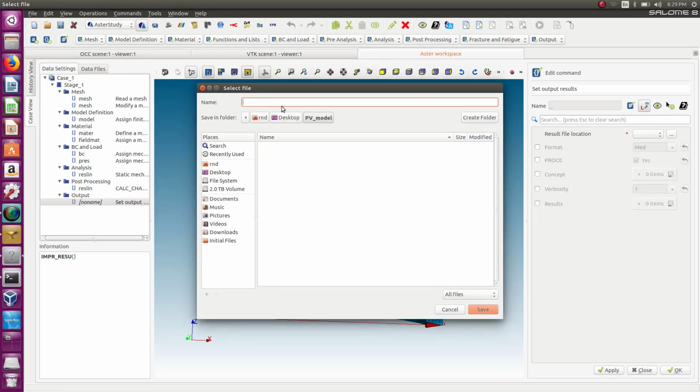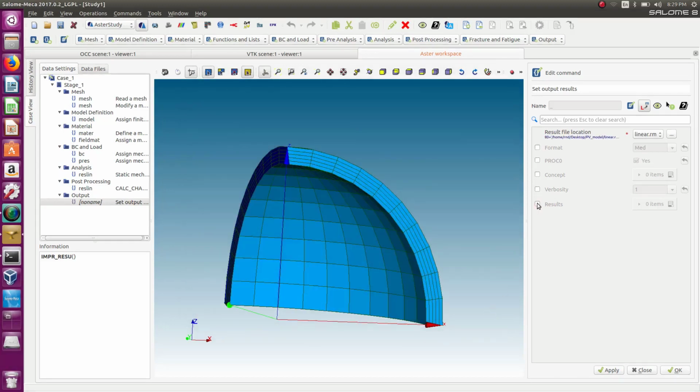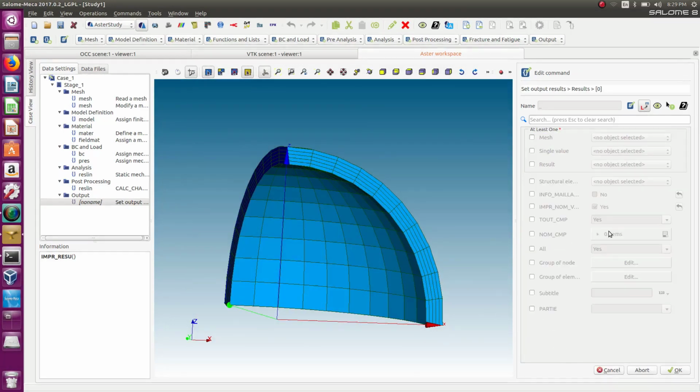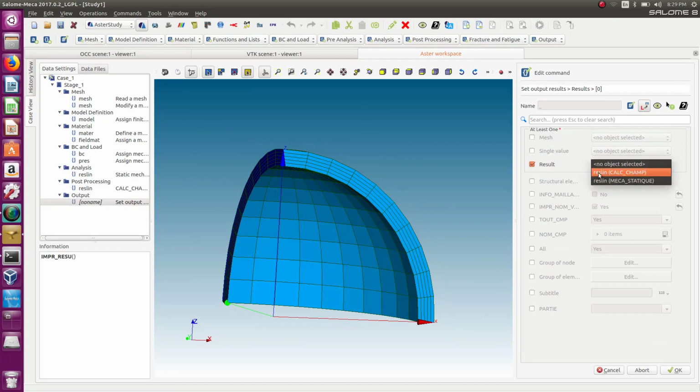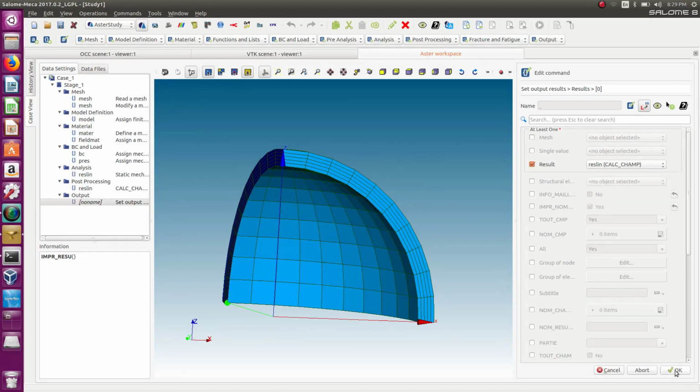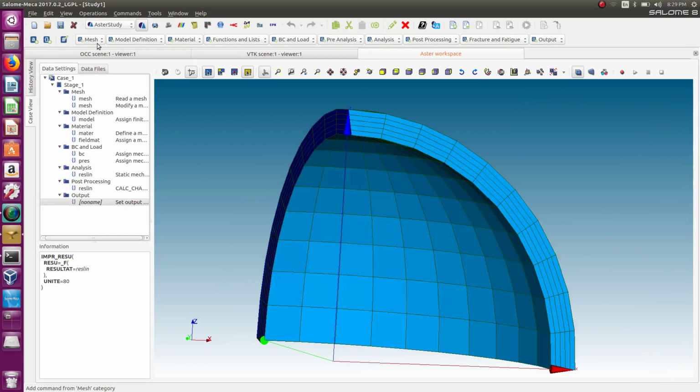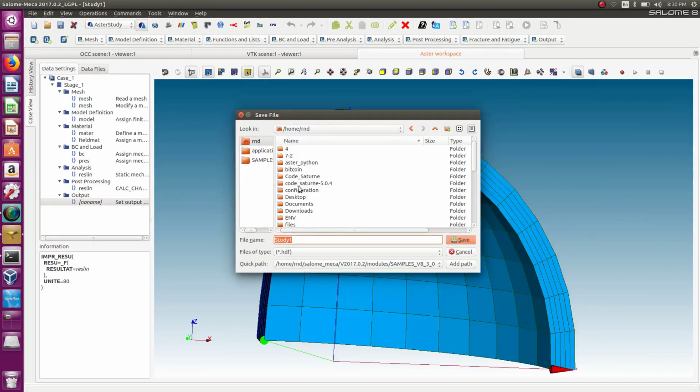So let's create a file here for the output. So let's call it linear.rmed. So your result file should always be something like rmed. Let's assign the results. Don't forget this step, otherwise you'll get nothing in the visualization. Okay, and I think I didn't save my model, so let's save it in the same place. Let's call it linear.